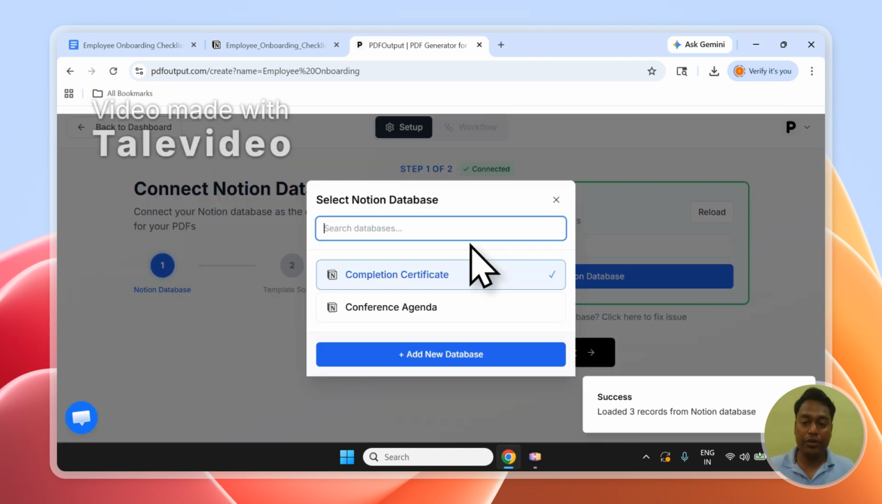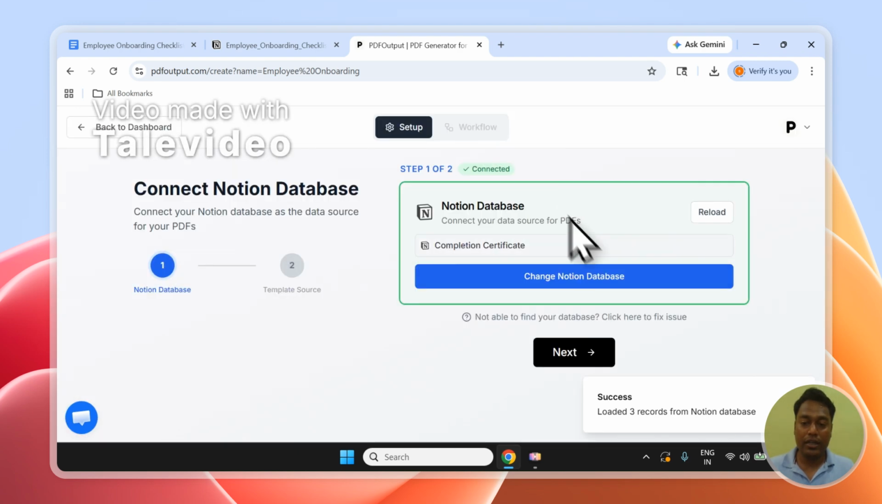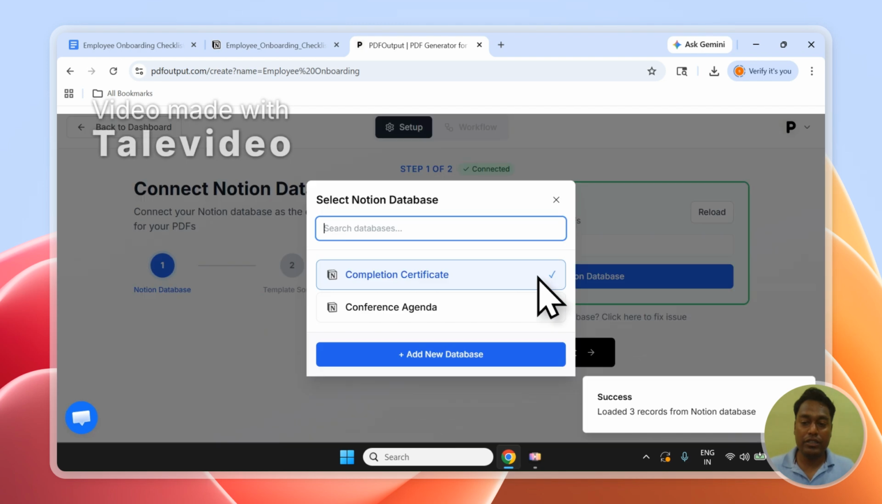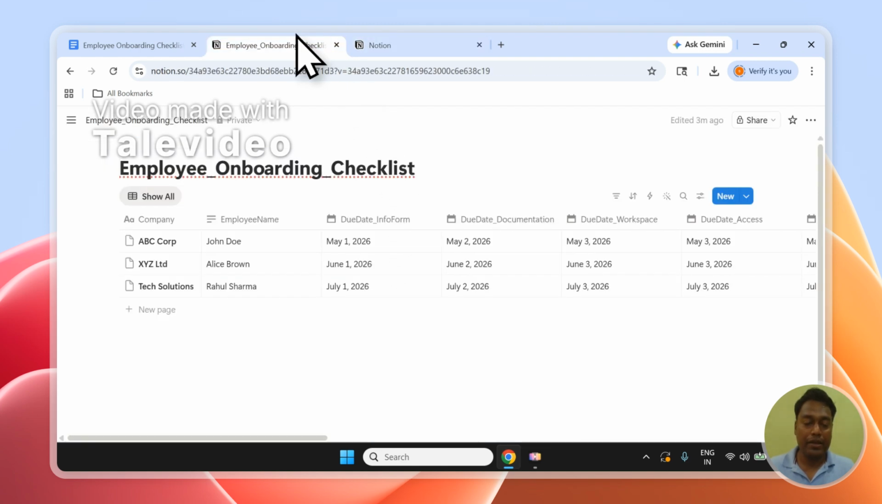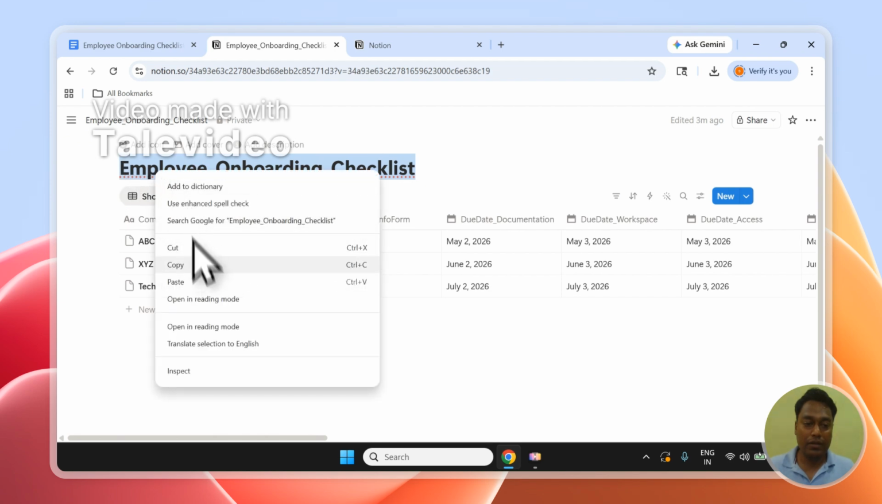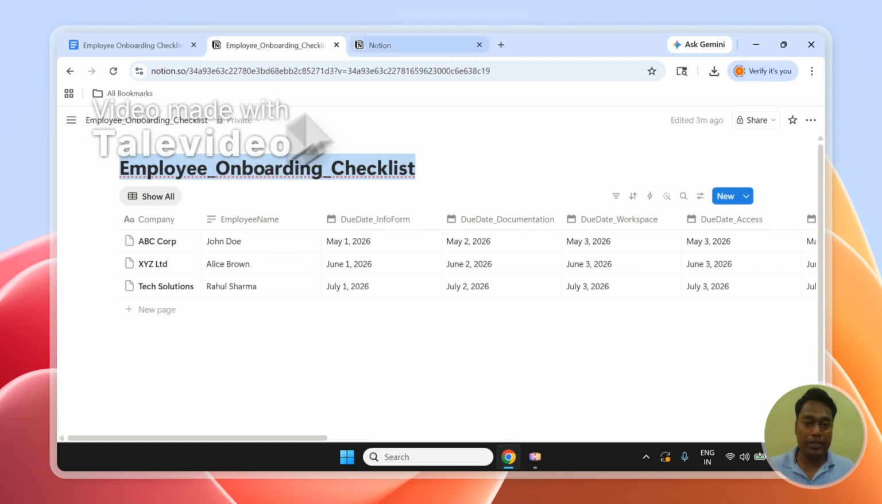I already had a few databases added beforehand, but I want to add a new database. So I will click on change Notion database, click on add new database, and now I'll be able to connect a new database to the setup. What I will do is copy the title of the database from here, which I already have in my account. So I will just copy the title.